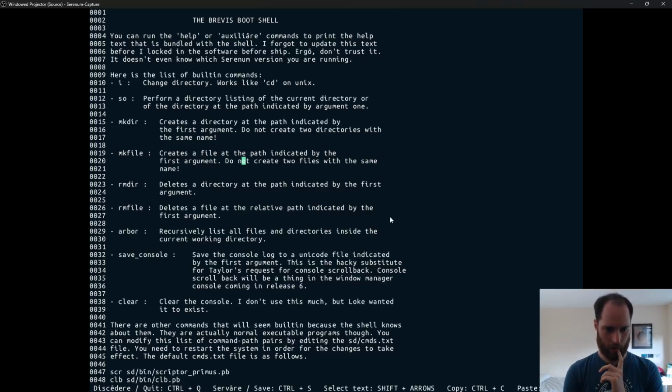Remove directory, remove file. Oh, that's right. Should do tree command. Save console. I think this is new. Save the console log to a Unicode file indicated by the first argument. This is the hacky substitute for Taylor's request for console scrollback. Console scrollback will be released in the window manager, which is going to be really cool to check out. Clear, yeah. Okay, Loki wasn't the only one who wanted this to exist. I'm kind of happy it's here too.